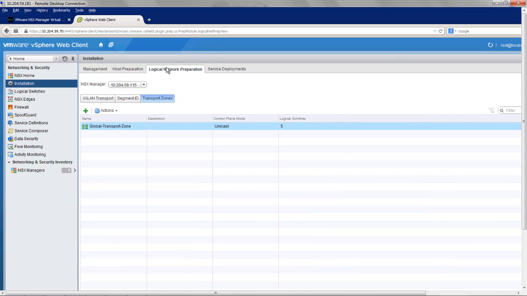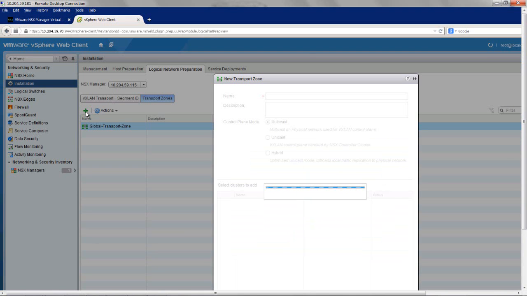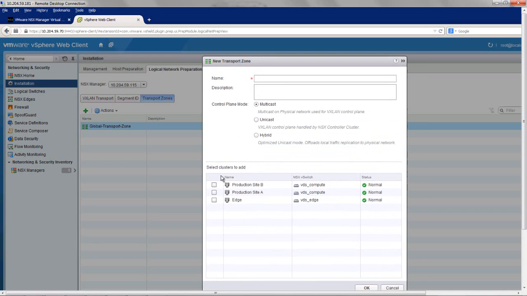So next I go to my logical network preparation, and now I have to set up what's called a transport zone. The transport zone basically defines the boundaries of your logical switch. So a logical switch can never span on a host that's not part of the transport zone. So what I would do here is just click plus, and I would select all the clusters I want to be part of that transport zone. I would name my transport zone, and then I would select the control plane mode.